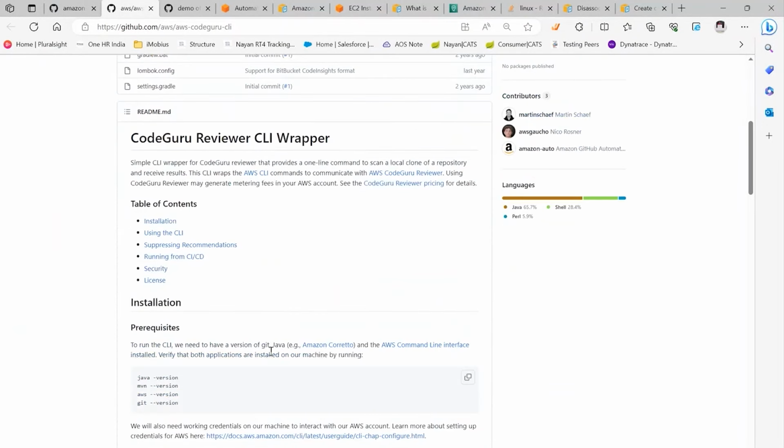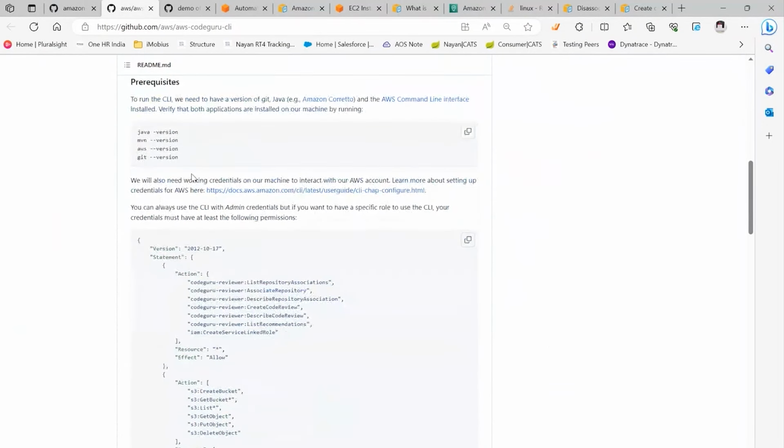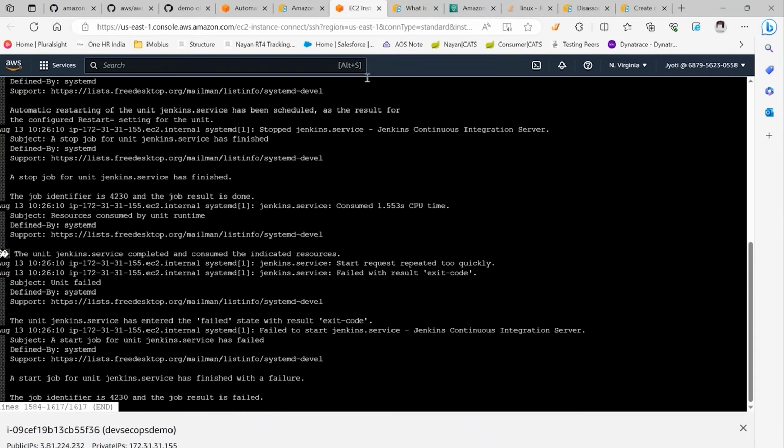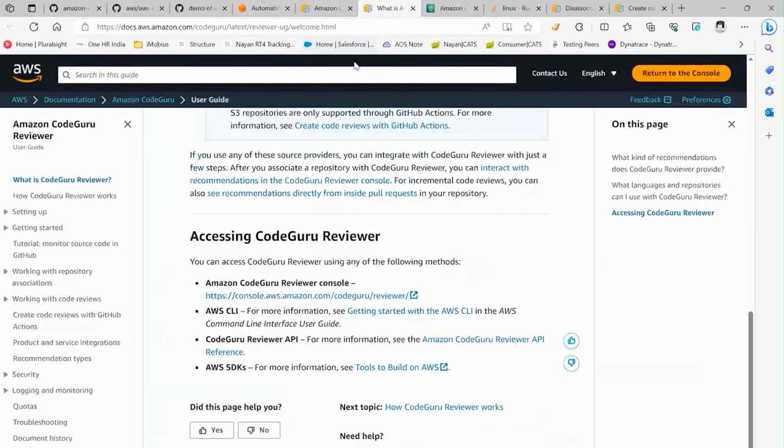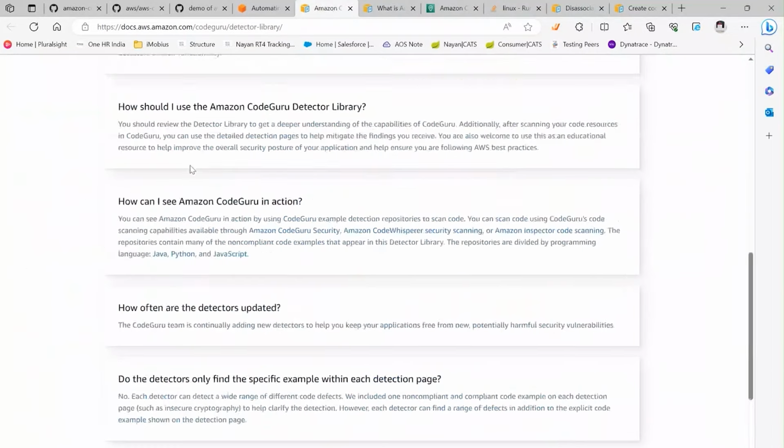What you have to do is first make sure you have all these things installed on your system, which I've already done. It's been a while since I connected here. I've created an EC2 instance on which I'm going to do all these things. If you want, you can do it from your local as well.